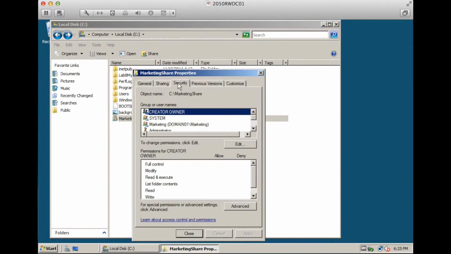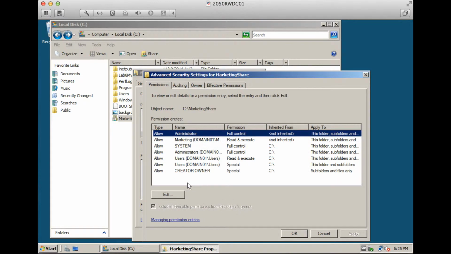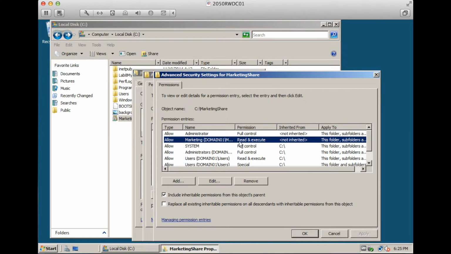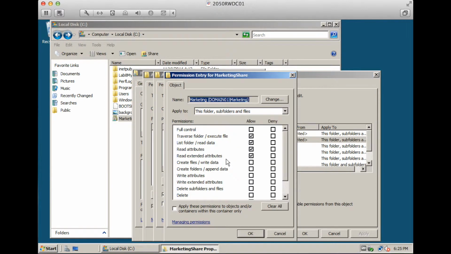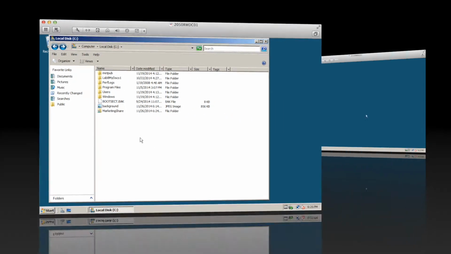And we're going to go to the security tab. We're going to click the marketing group and click advanced. We want to edit the permissions, so we're going to select the marketing group once more and click edit this time. And we only want this group to have two permissions. So we're going to uncheck traverse folder and execute file. We're going to leave list folders and read data selected as well as read attributes. And we're going to uncheck read extended attributes. So there are two attributes that we want to allow. We're going to OK and close.